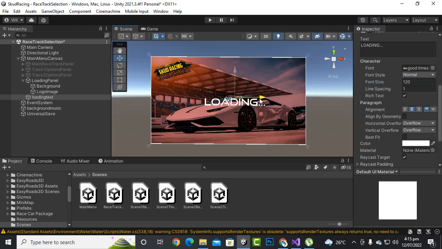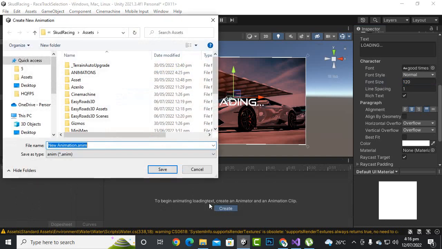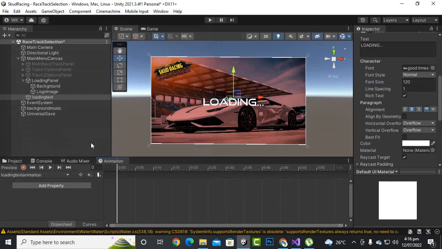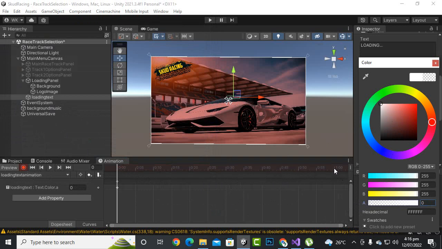Now we want a little animation on this text, so we can go to animation, select the text, create animations, select loading text animation, and record the animation. We'll go to this and fade it out, and on 1 second we will select the text.